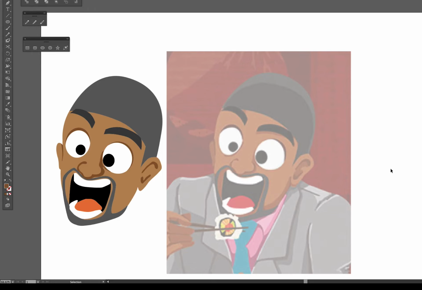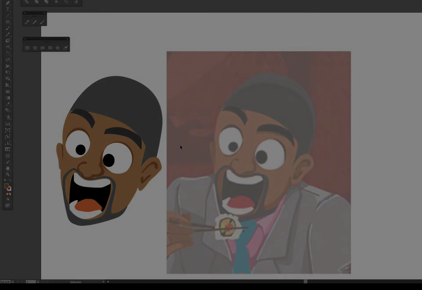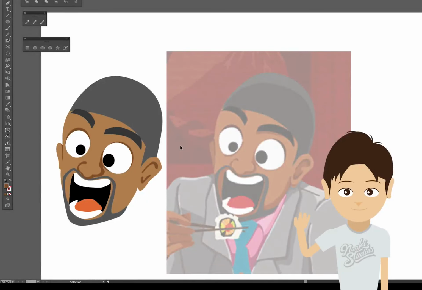So I have lots of steps to show you guys, but I only use the shape tool and pen tool, right? And Pathfinder and smooth tool. Only four tools, and you can make a vector character like this. So this is how to make a vector character in Adobe Illustrator using only four tools.